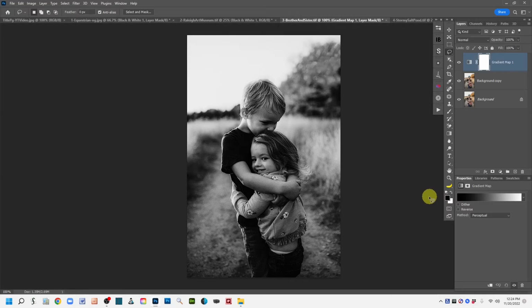If we move down here, you'll see that the interpolation method it's using for doing that assignment of colors is called perceptual, and that's the default.